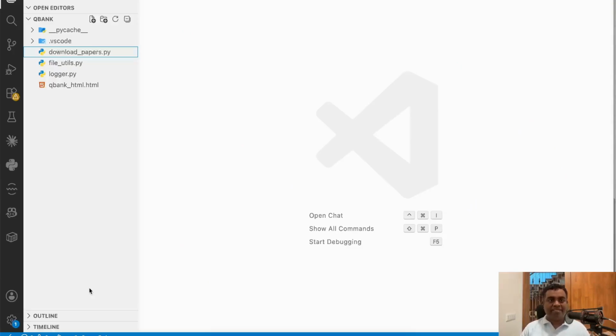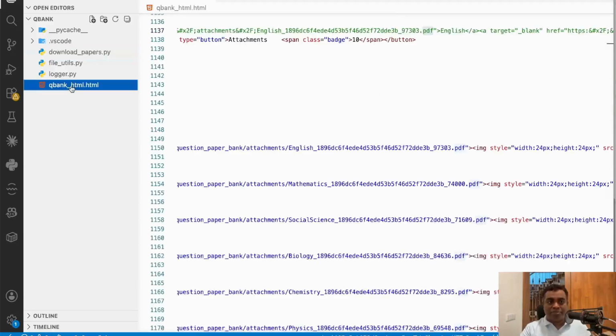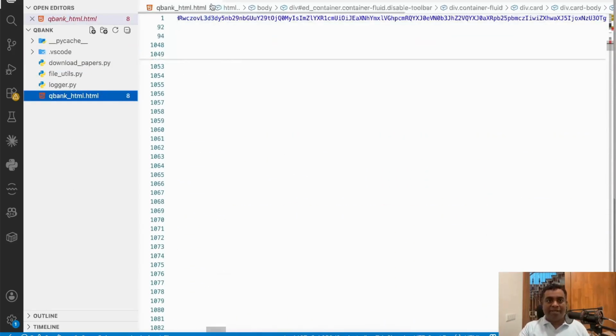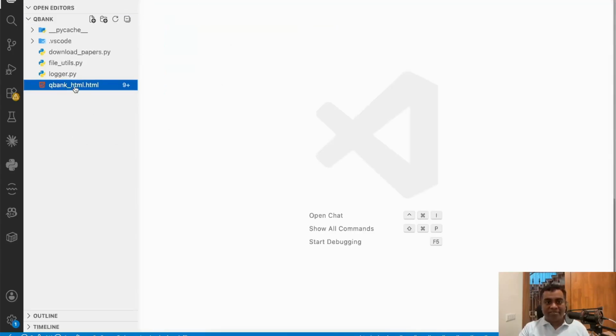This is my IDE. What worked to my advantage is that the files were all statically mentioned in the portal, and all of these files are accessible publicly. So that helped me to just right click on the portal, copy the whole HTML, and I placed it in qbank_html.html. So now this has all the links of the question papers that are necessary along with the HTML structure.